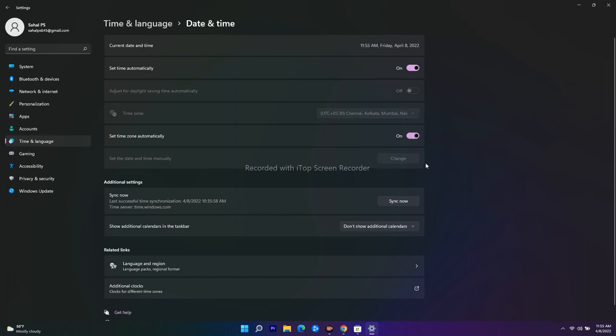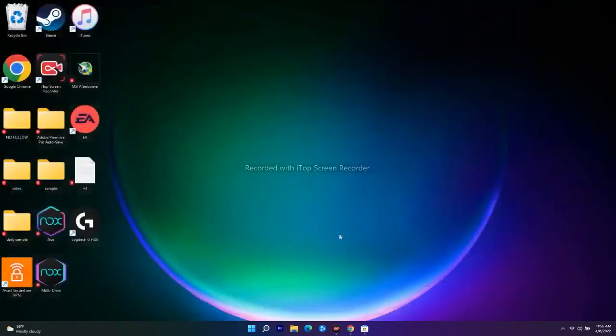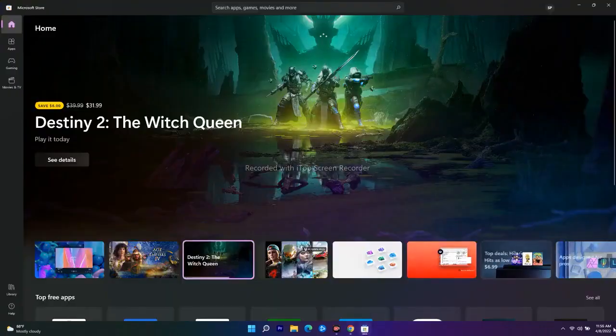So this is the first and basic step which you have to try out. First, sign out and sign in back. Then make sure that the date and time is correct. That is what you have to do.